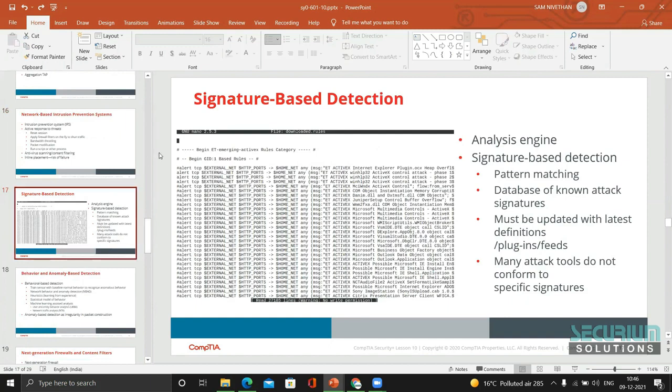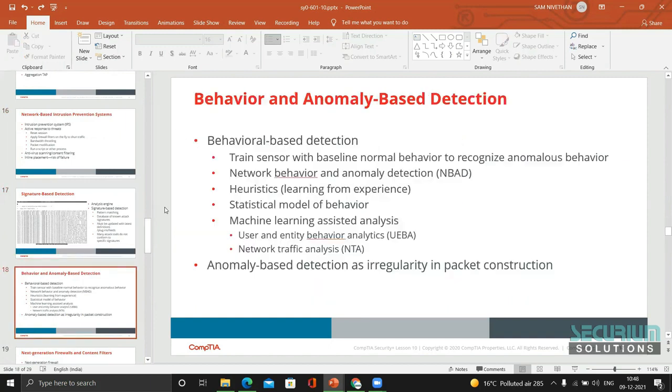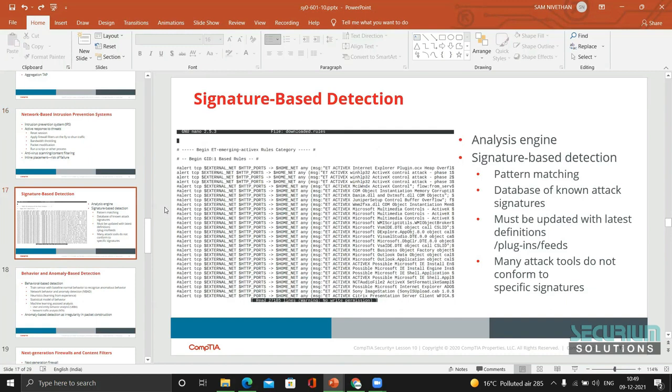So how this really works, like I said, IDS and IPS. With signature based detection, this is what the alerts look like when they have been created. Signature based detection matches patterns. You have a database of known attack signatures. Whatever attacks have happened so far, whatever patterns researchers have found, the application will have a database for those signatures, and we have to update it with the latest definitions.